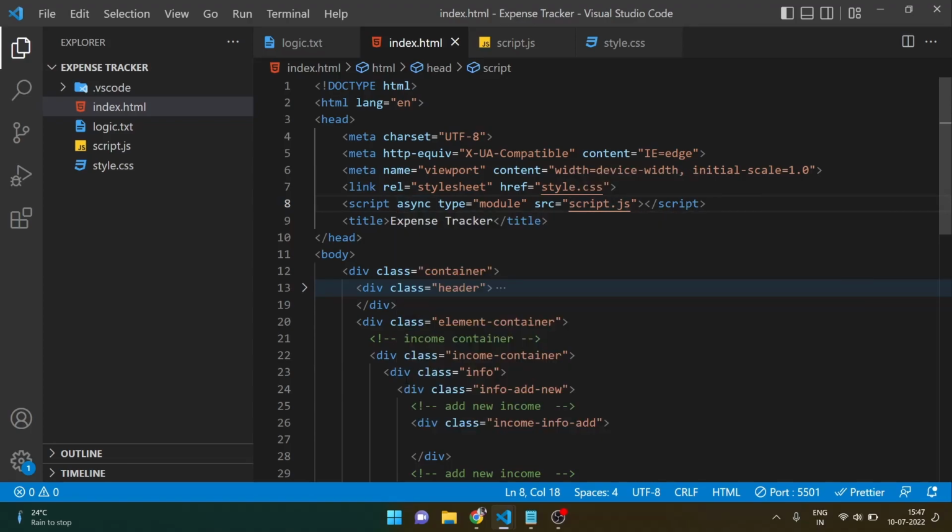Because we will be using some elements from the HTML file in our script, and if the HTML is not loaded, they will not be present in the script. So that's why we should always make it async, or at least keep it below the HTML code.